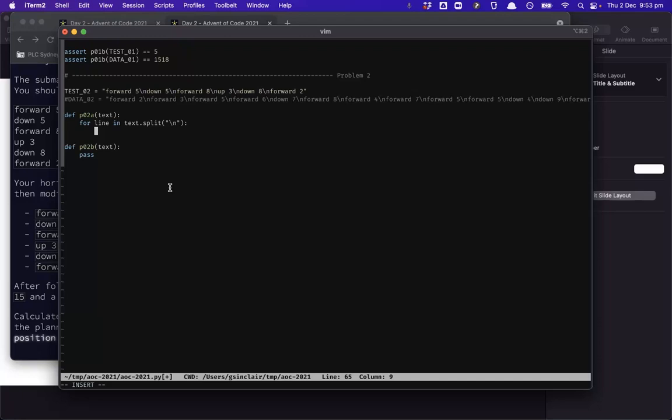And now we've got to split it on space. So we've got to get the forward and the 2 separate from each other. So I'll say, let's say instruction and value equals line dot split on space. So I can just say split, and the value, we really want it to be an integer, not a string. So I'm going to change that.